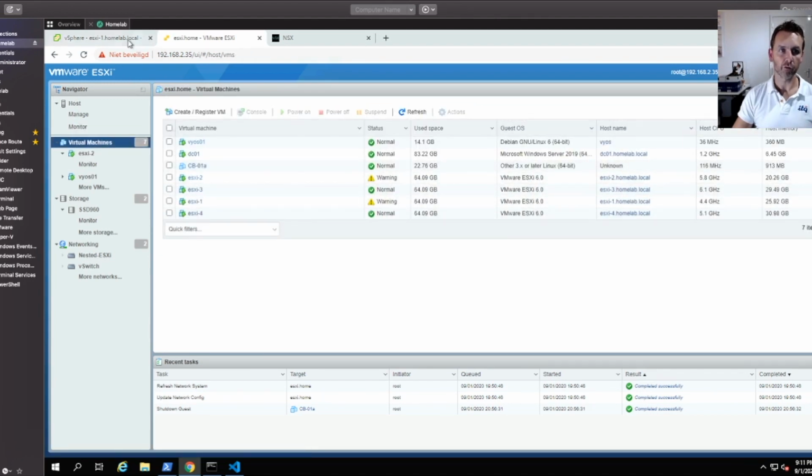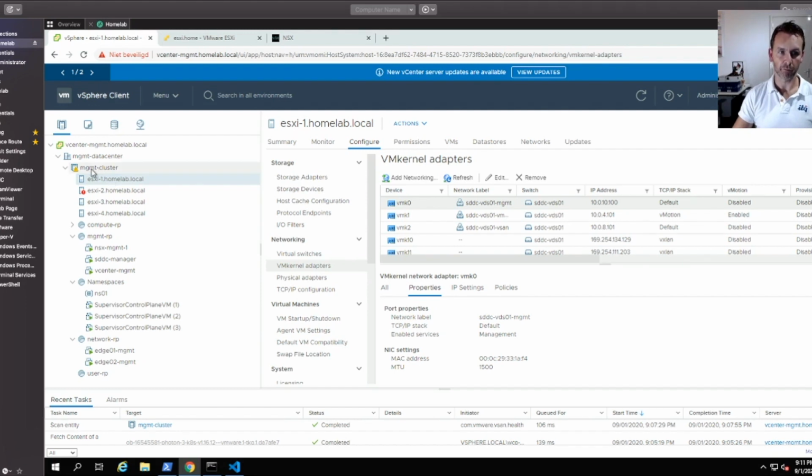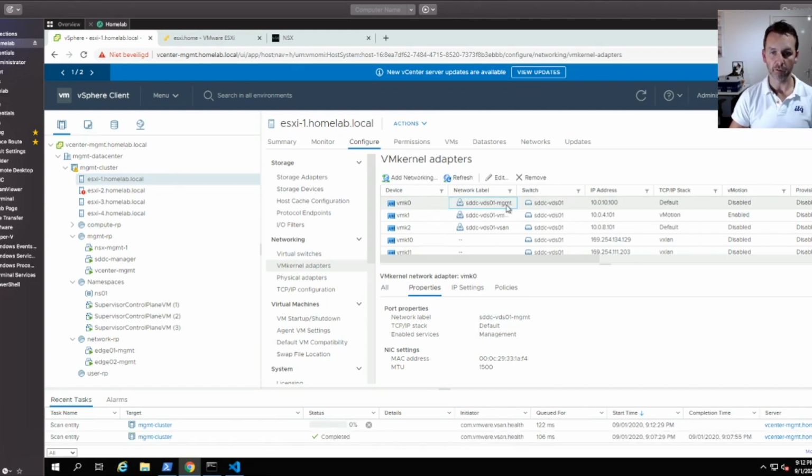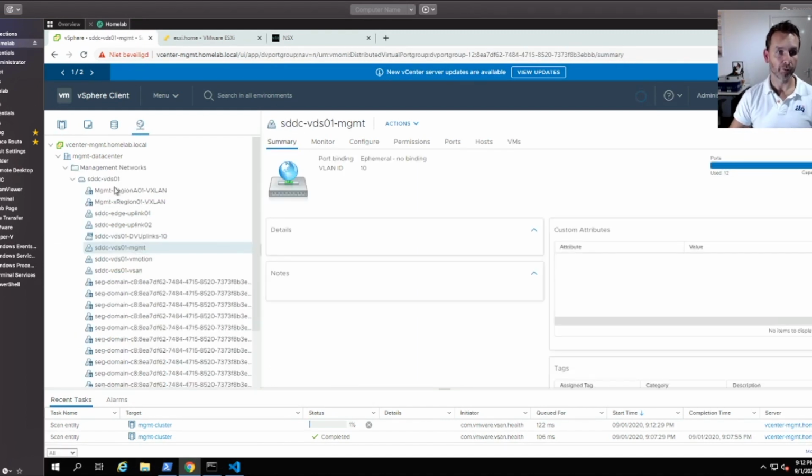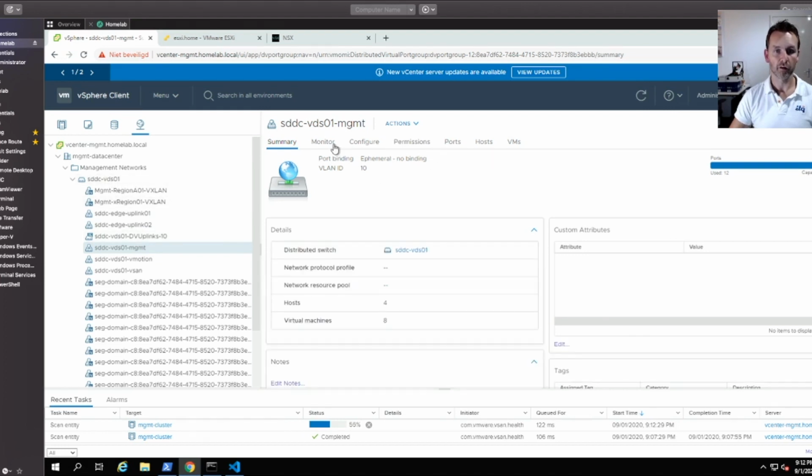So I'm now switching to the vCenter view, and vCenter server is deployed on this management cluster. If we take a look at the VMkernel configuration for this host, we can see that vmk0 provides management services. So this is the management VMkernel for the ESXi host. It's connected to a port group called SDDC-VDS01-management. Now, this is just vSphere networking. So this is a port group created on a distributed virtual switch, and it is configured with VLAN 10.